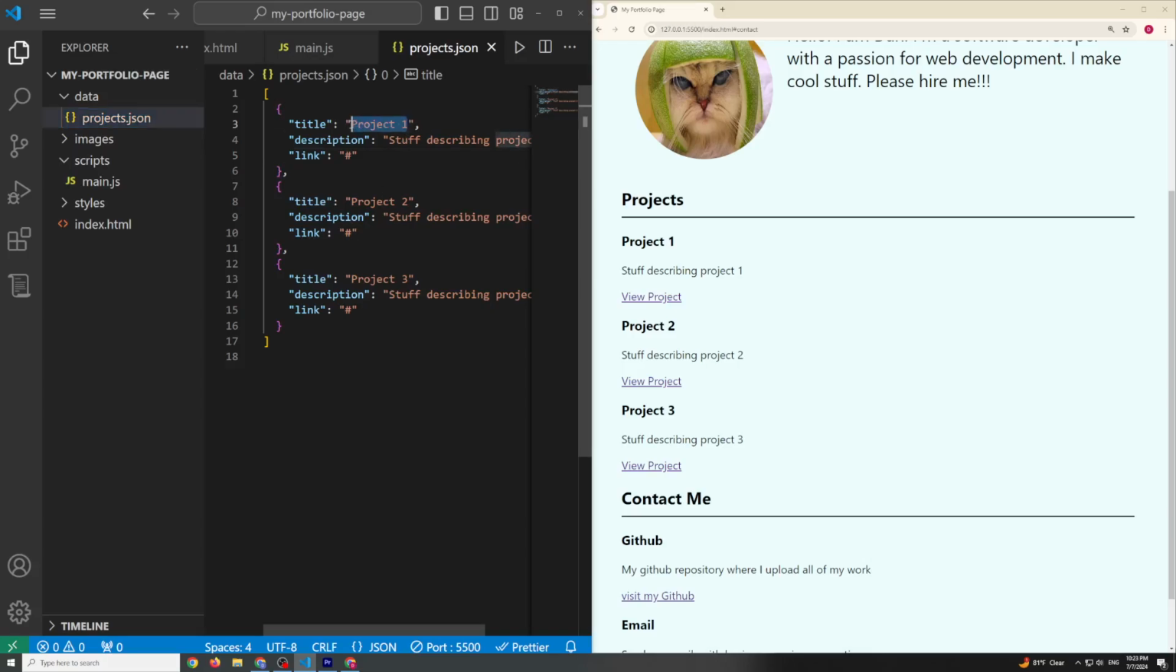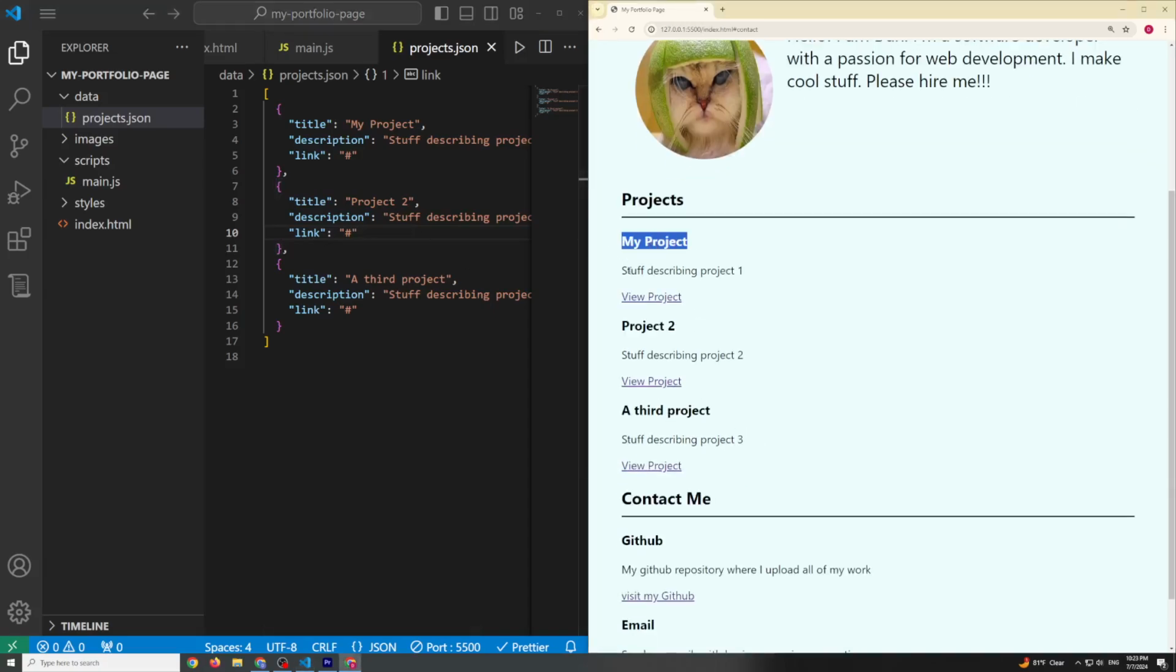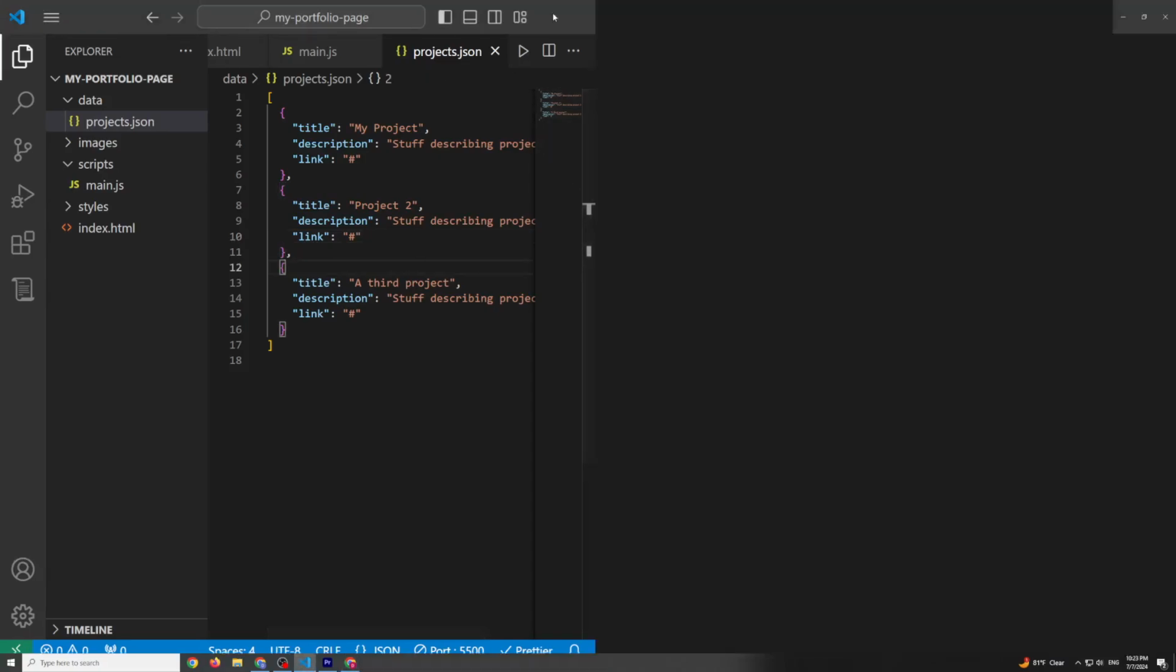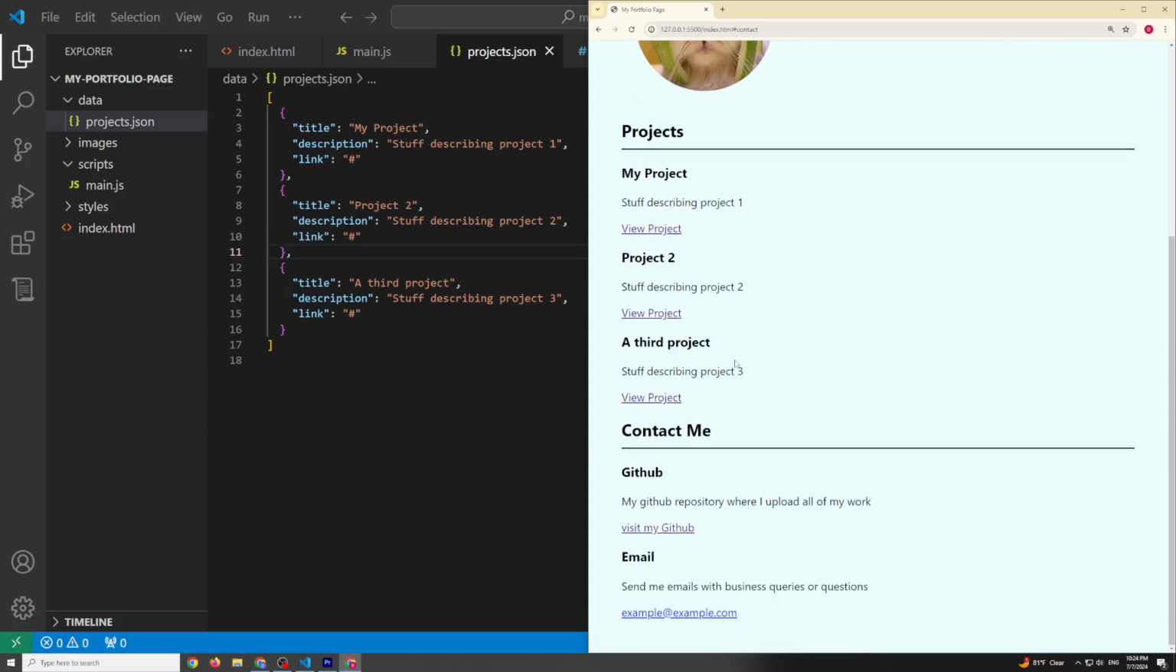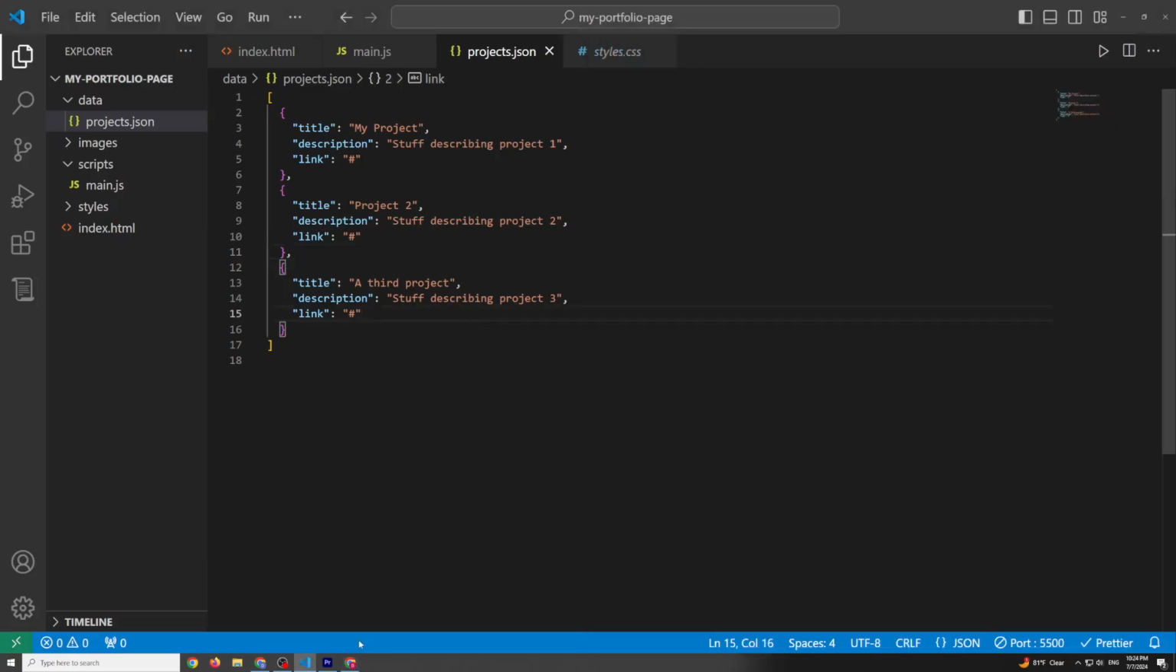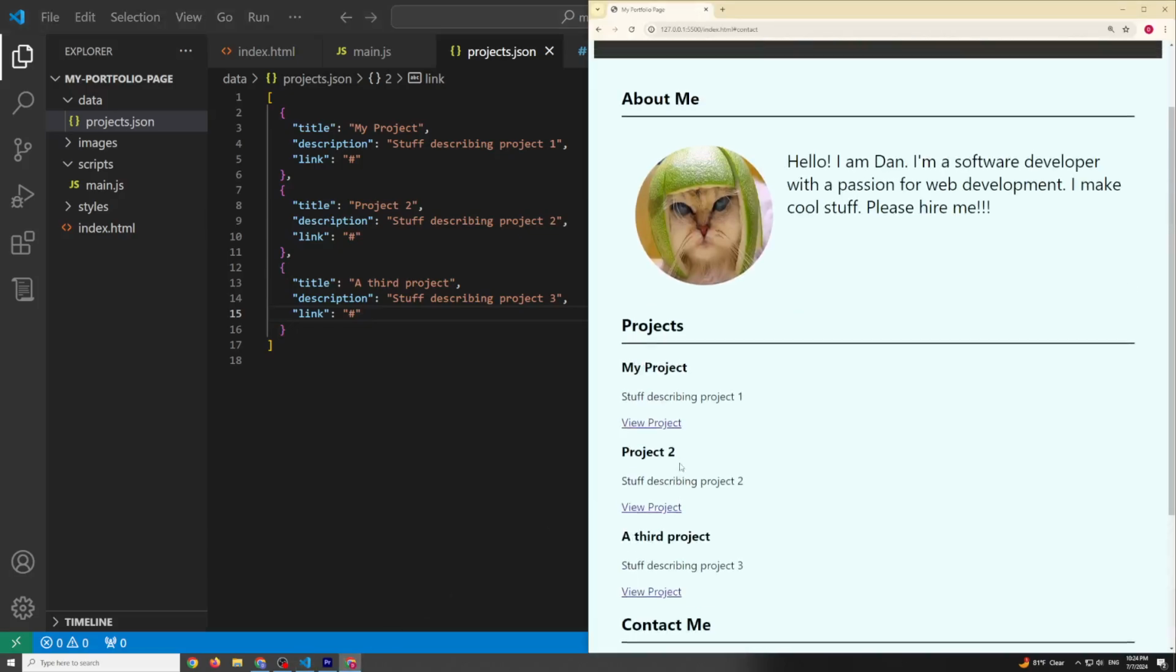So let's just change some data here. We'll say my project, and we'll change this to a third project or something like that. And when I save this, it automatically updates. So basically, any time that you add a new project, all you have to do is update your JSON data here, and it will automatically take that and dynamically place it into your HTML content. It's just a really nice way of containing your data.